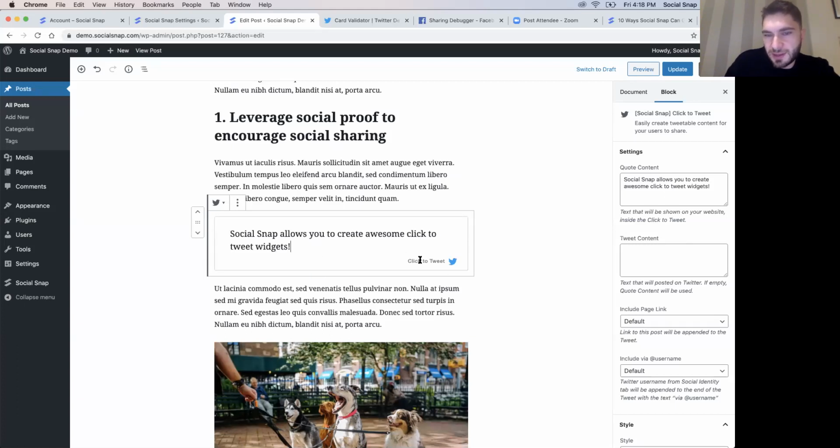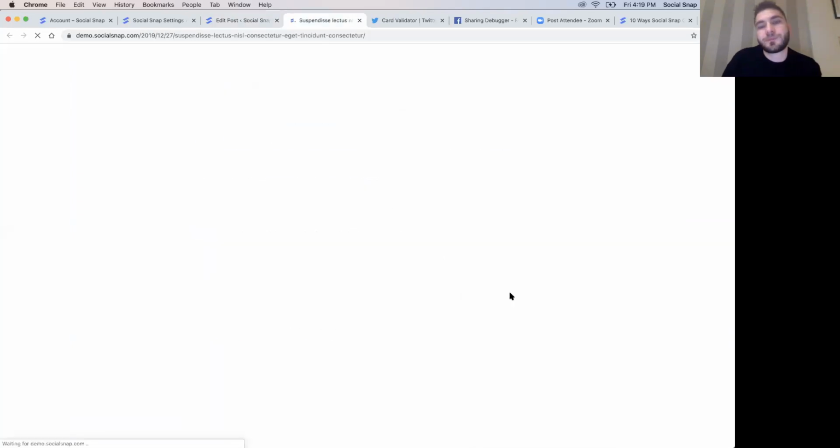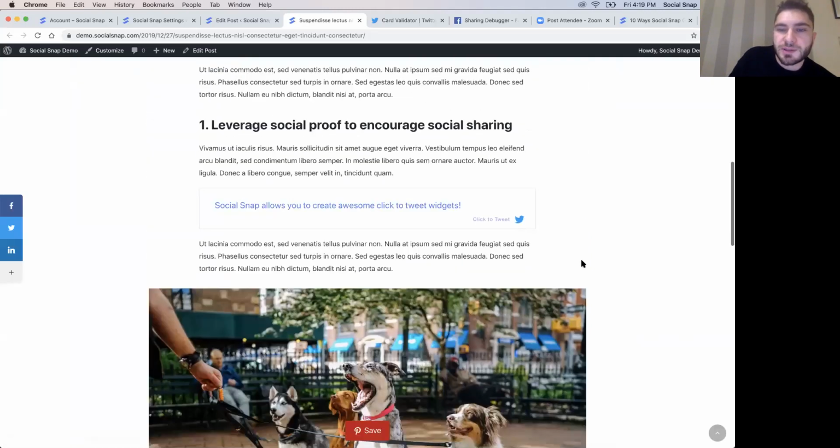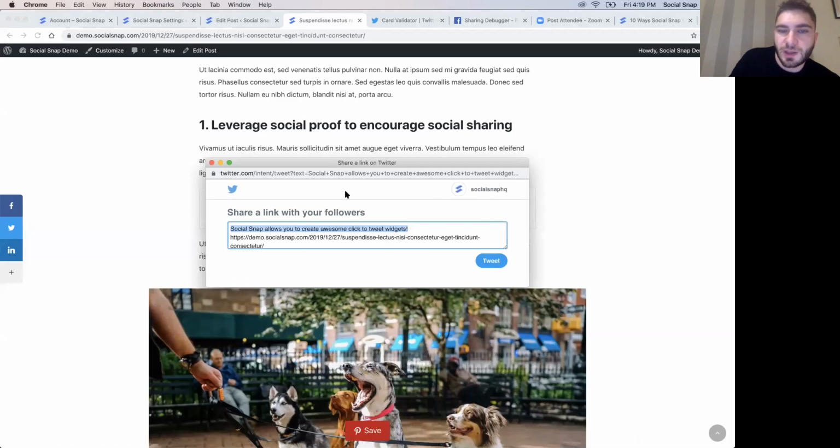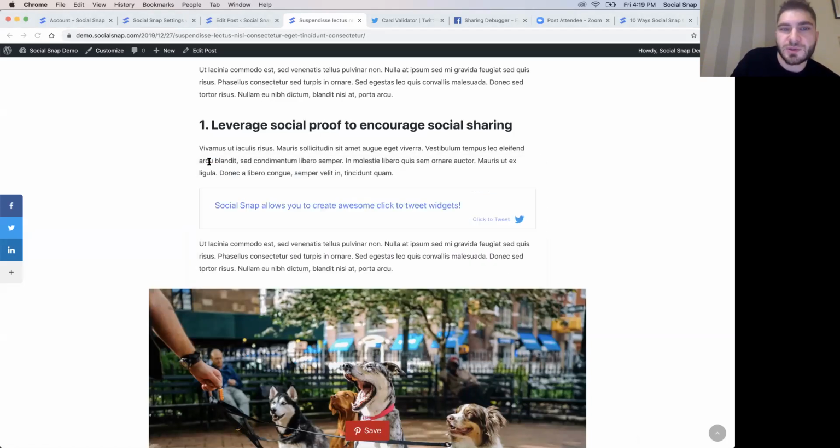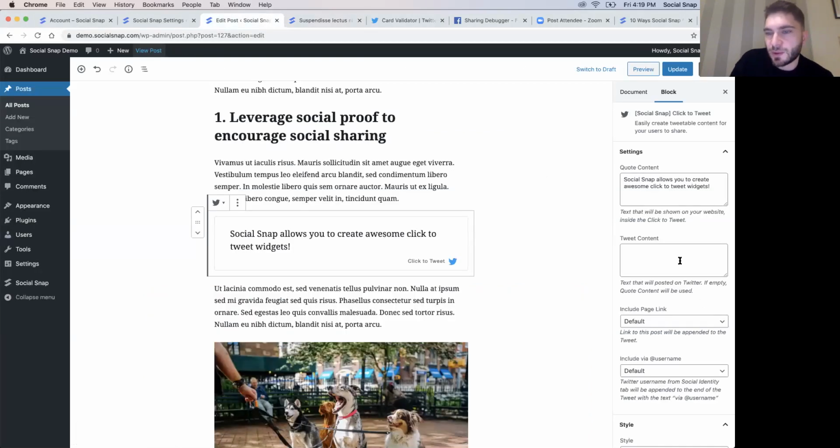And when a user clicks on it, let me show you how it looks actually. When a user clicks on it, it will share that to Twitter. It will tweet that, right? So here's how it looks. And when I click on it, it will ask me to tweet that, right? So we have some options available for that as well. We can change the tweet content. We can basically say, let's say something else.